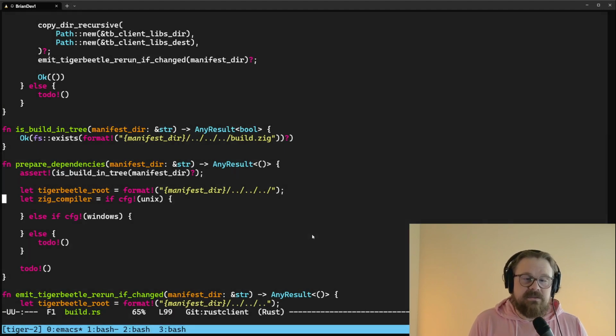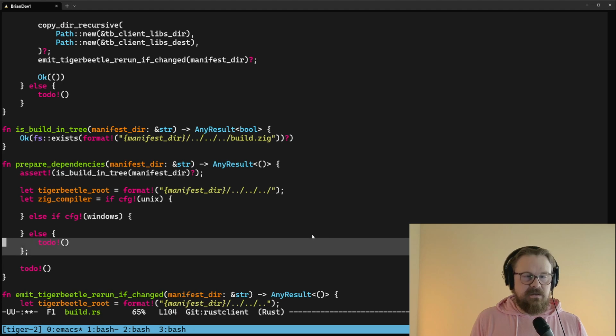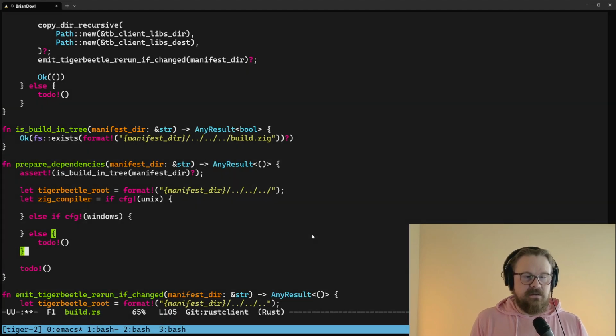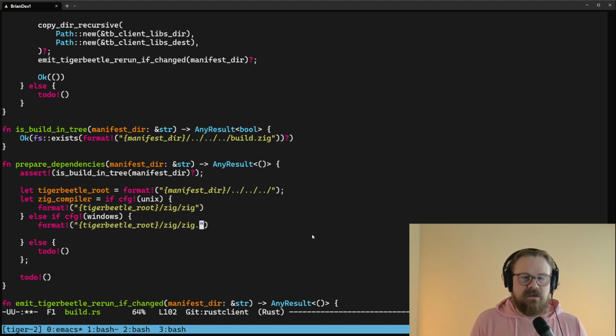And we're just going to assume that on all Unixes there's no file extension for binaries, which is true as far as I know. So here the Zig compiler is going to be an expression, so we need a semicolon there. For Unix, the Zig compiler is going to be tiger_beetle_root/zig/zig. And then on Windows, it's going to be the same thing, except that's an exe.